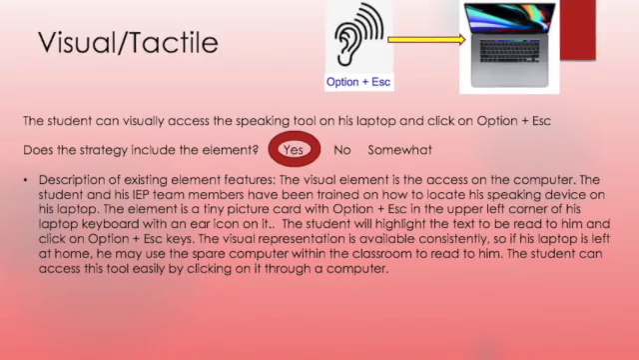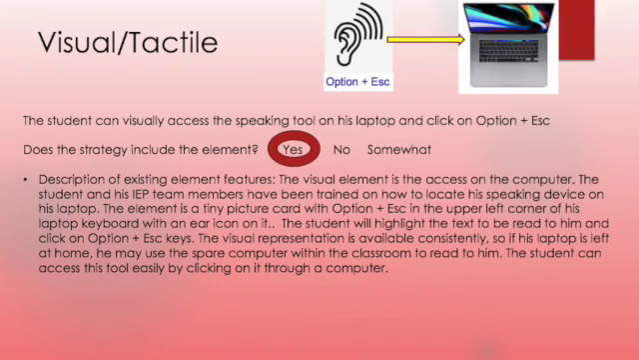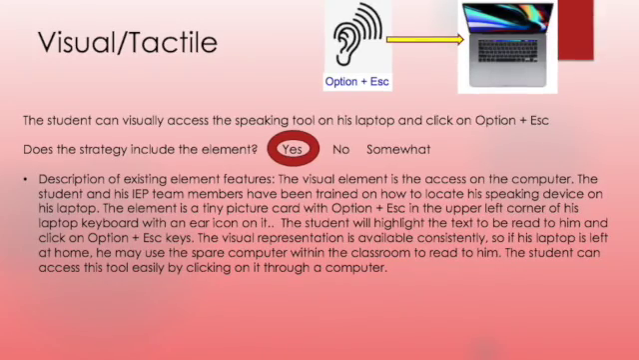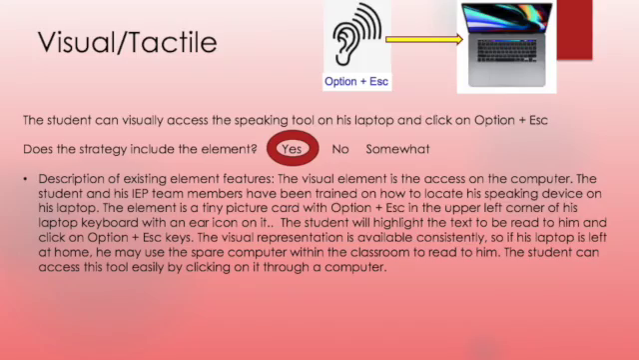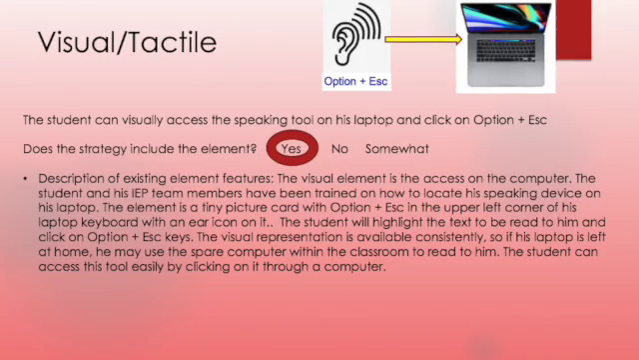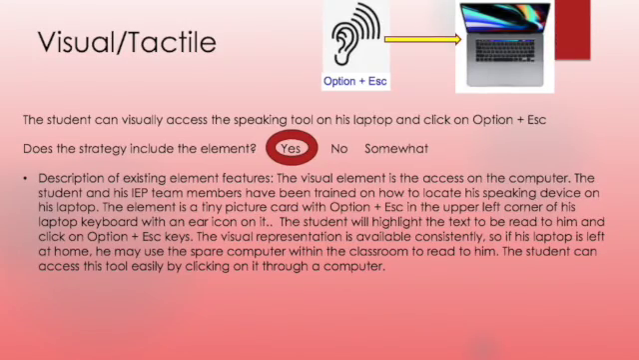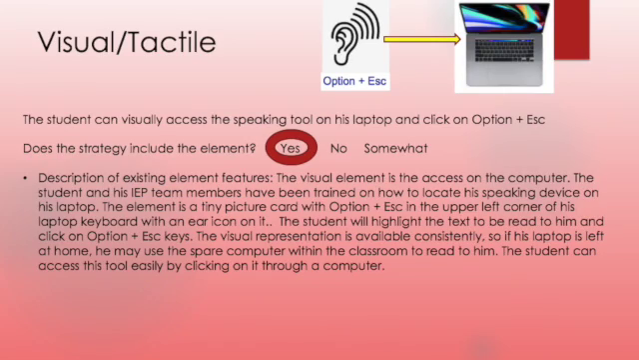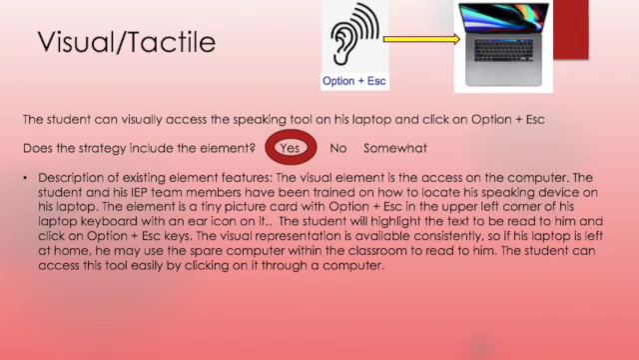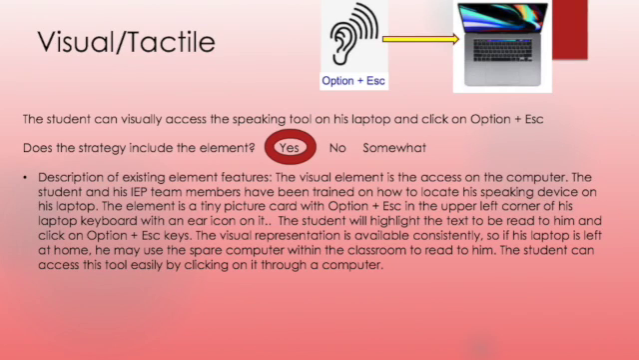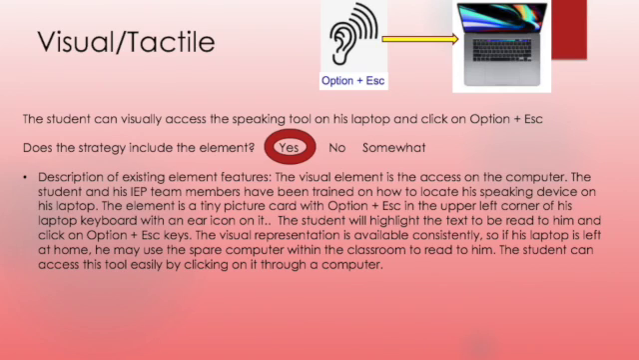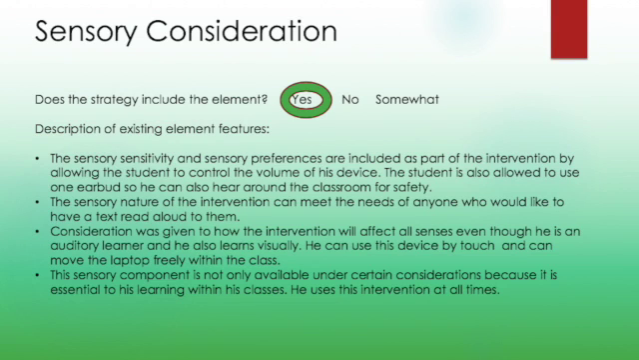The Option plus Escape key is easily found, and this is a reminder on his laptop. This visual representation is available consistently, so if the student does not have his laptop with him, he is able to utilize an extra Macintosh laptop within the classroom, as well as working in groups with other peers. He can utilize this intervention on their laptop.